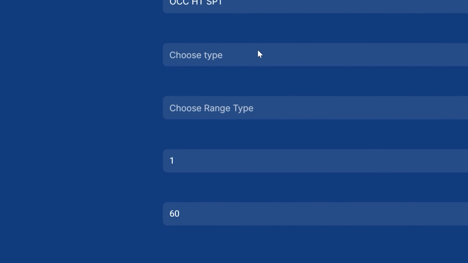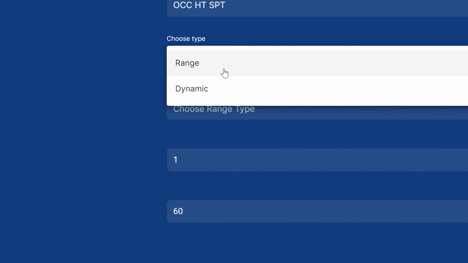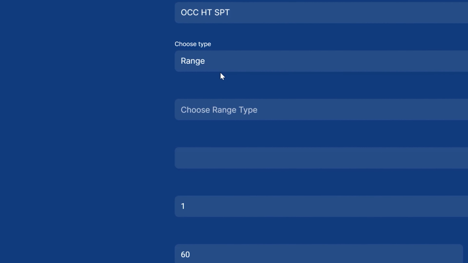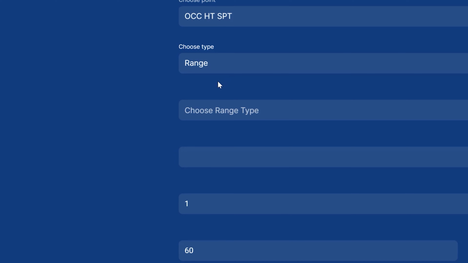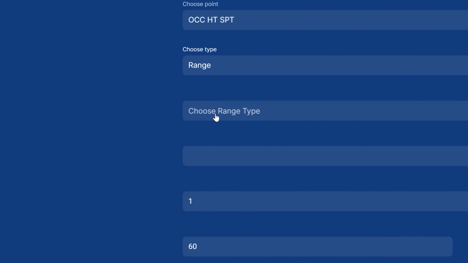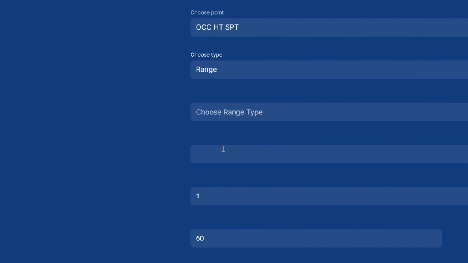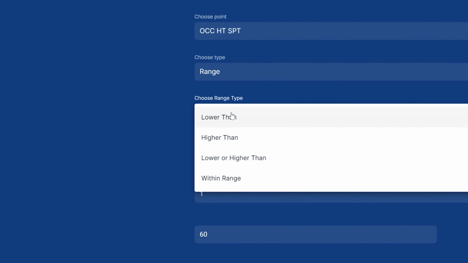Next, select the type of alarm you want to create, whether you want to monitor a specific value or base the alarm on another value in the system, indicated by the term dynamic. Selecting exact value is a multi-state option only, showing the possible MSV options.